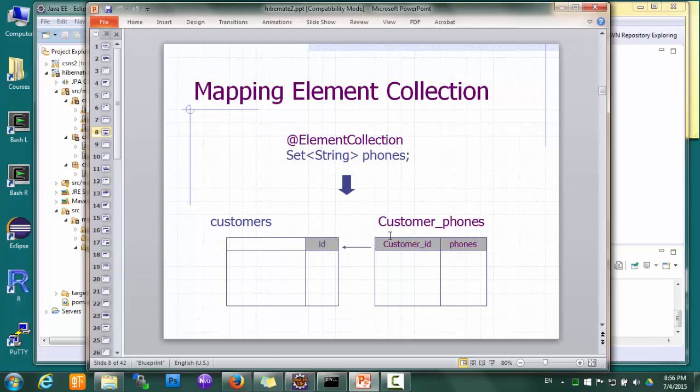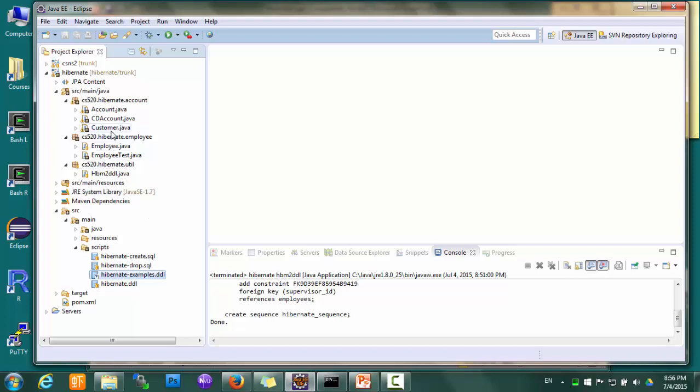In JPA, a collection of simple type is called an element collection. And with this annotation, the customer class will be mapped to two tables. The phones will be stored in a separate table with a foreign key column that references the main customer's table. So let's see how it looks.